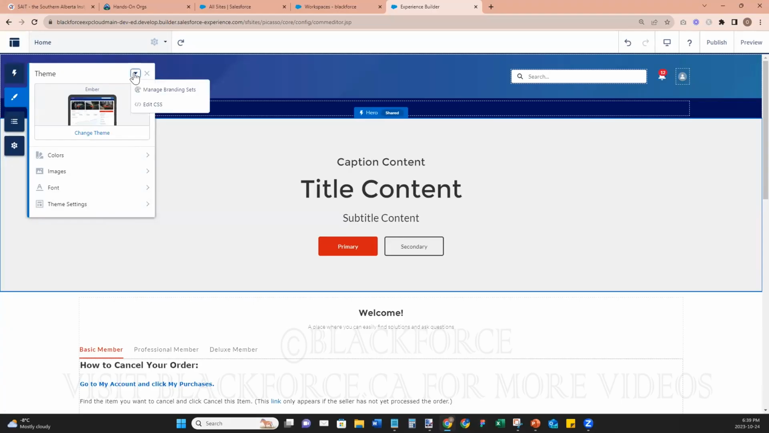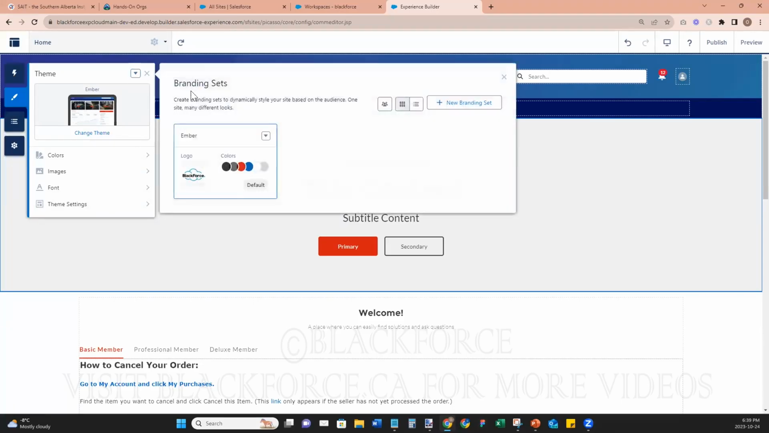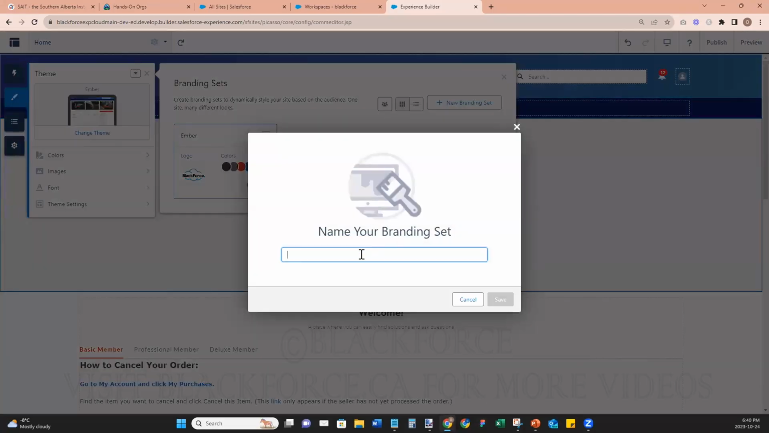All right, then the next thing is the branding sets. So the branding sets is basically all the settings that we have here. And so currently the branding set that is active right now is the Ember, and it is the default. And you can see here all those colors that are in the color section, and you can also see the logo that we uploaded.